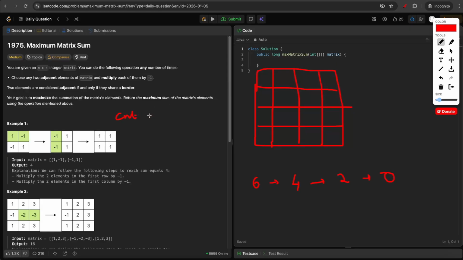So if count is even, then you'll return the sum of the matrix. Sum of the matrix when you take the absolute value of all the elements.